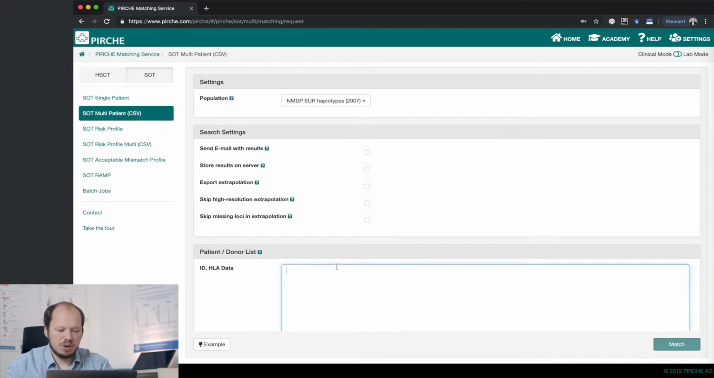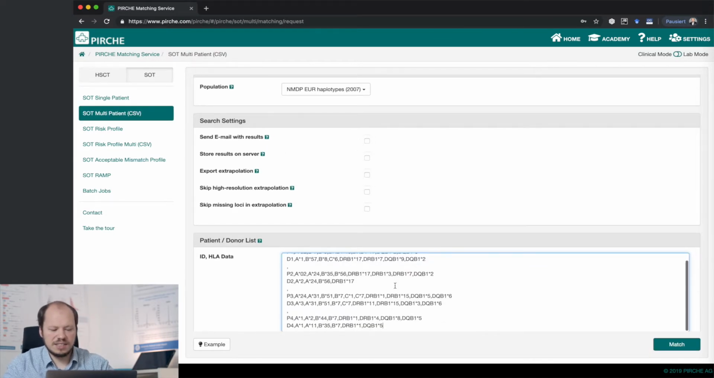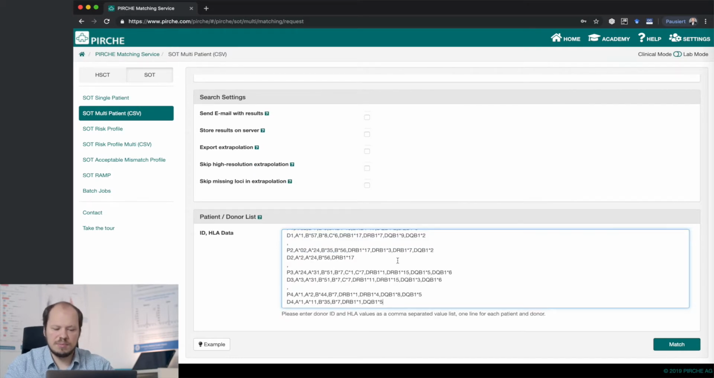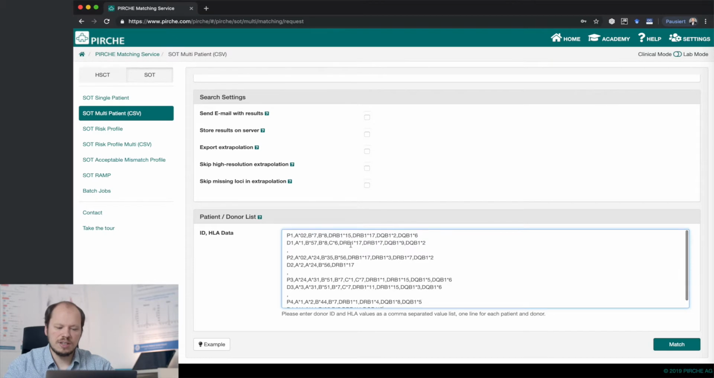I now have a small example data set here. Basically this is the same data format as for the HSCT multi-patient module. So you have your patient ID, and this is followed by all of your HLA values in a comma-separated form. You can have multiple donors below one patient, and please make sure to always terminate a patient-donor block with an empty line that only has a comma in there.